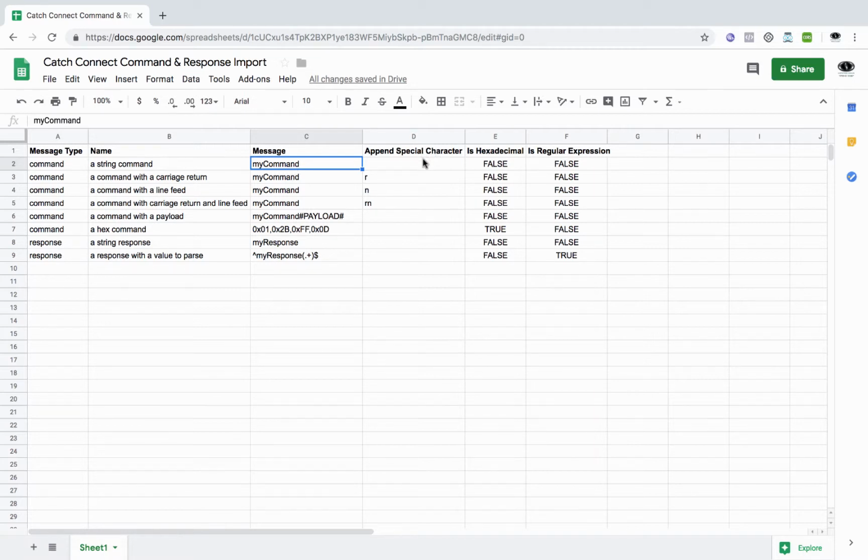And over here, the append special character, that's if we need a carriage return or a line feed at the end of the message. So you could either leave it blank or add an R for a command with a carriage return, or an N if there's a line feed, or RN for carriage return and line feed.